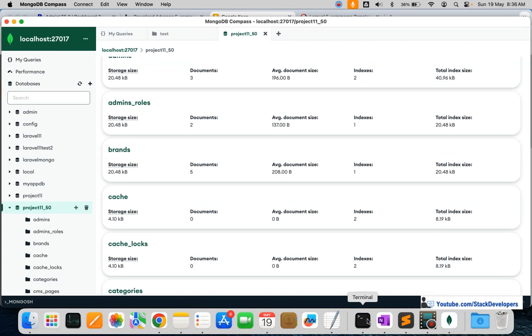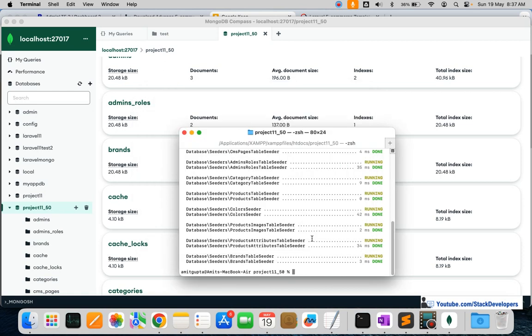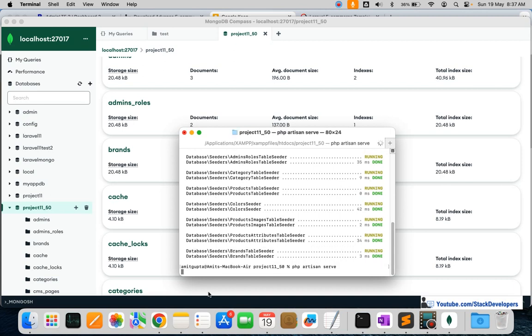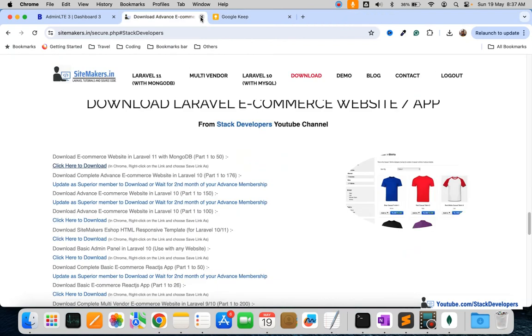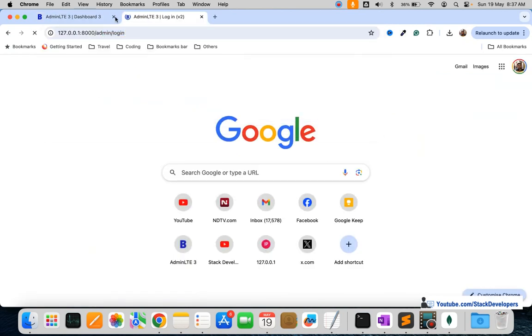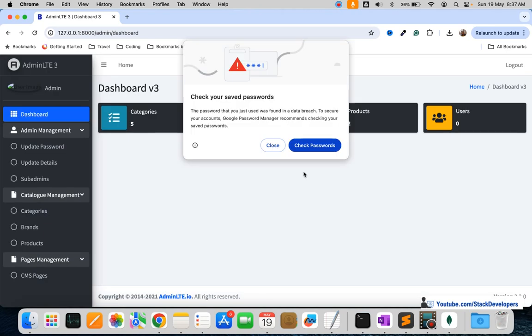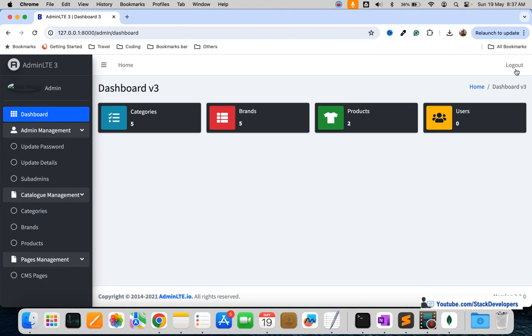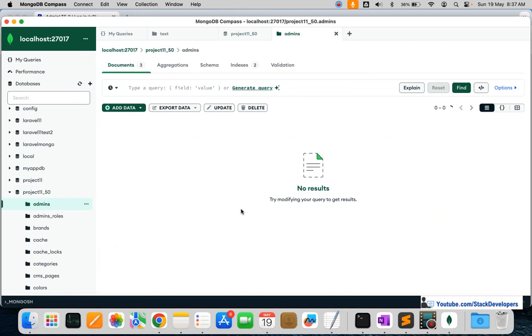So finally I'm going to run this project. I am going to close the earlier project and we'll run this one, php artisan serve, and check if it is running properly. I am going to close all other earlier links and we'll see if it is working fine or not. This is our new project, new meaning up till part 50 that we have downloaded, and here it seems to be working fine.